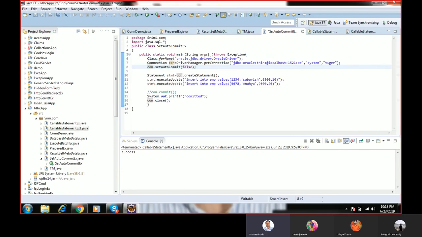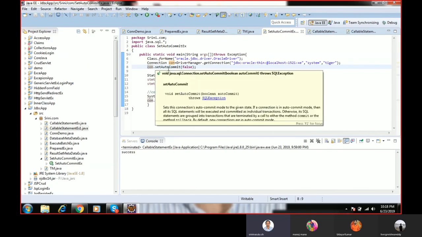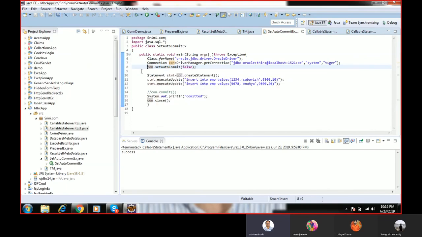So here what I'm doing, I'm making this program, this statement, this transaction as false. It is not auto commit. Manually we have to issue the commit. So here I'm inserting 2 records. Insert into employee values 1, 2, 3, 4, Shabaris is the salary, and then 5, 6, 7, 8, Virat is the salary, and then department number is 20.